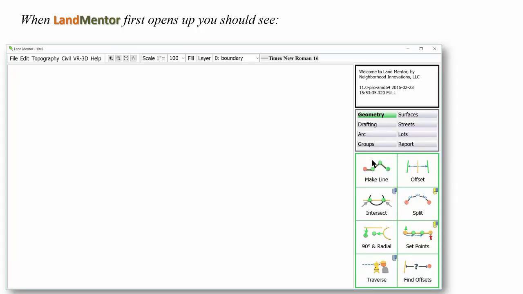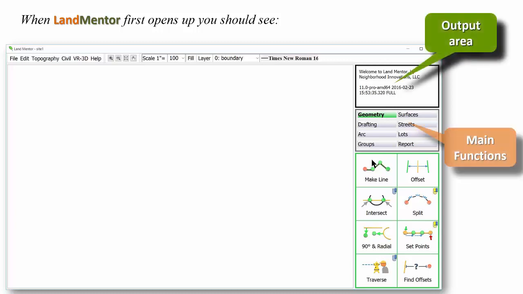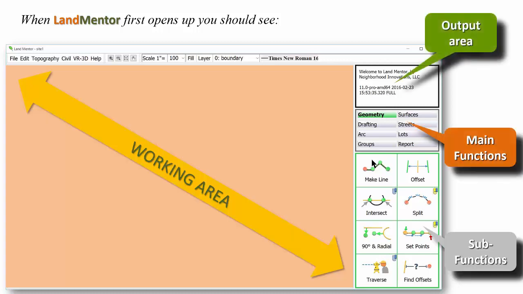When you first open up LandMentor, you should see a window that looks like this. If the buttons on the right side don't look like this and they're not proportionally the same, change the resolution of your screen. If it's on very high resolution, the scale of those buttons will not be right. So generally you can go up to about 2500 dpi on the width.